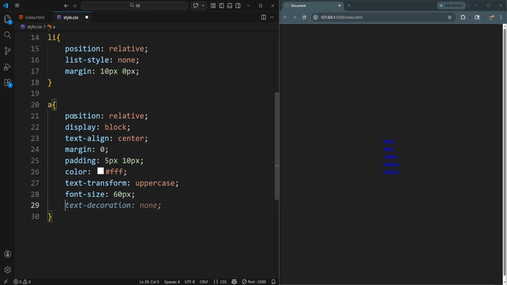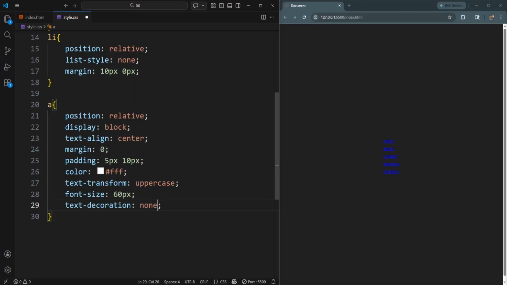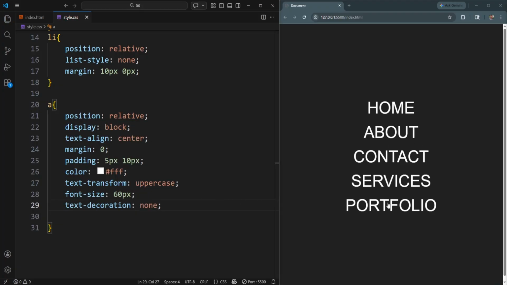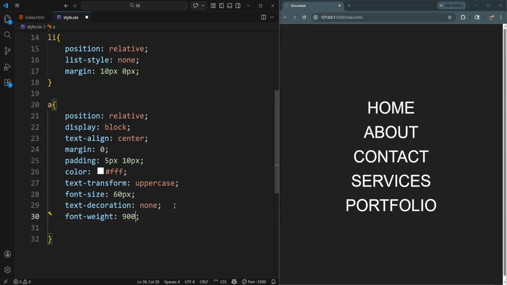Then text decoration, I'm going to make it none because I want to remove the underline. And then I'm going to save this file. After saving this file, this is how it looks. Now we need to add some font weight. I need a bolder font. For that, I'm going to define font weight. I'm going to make it 900.